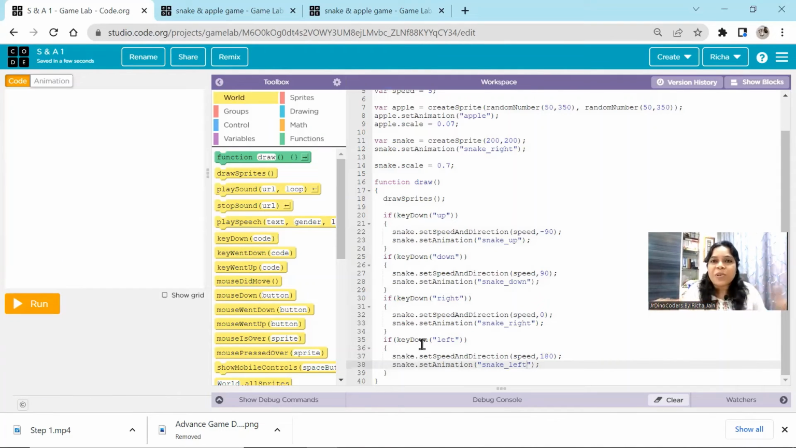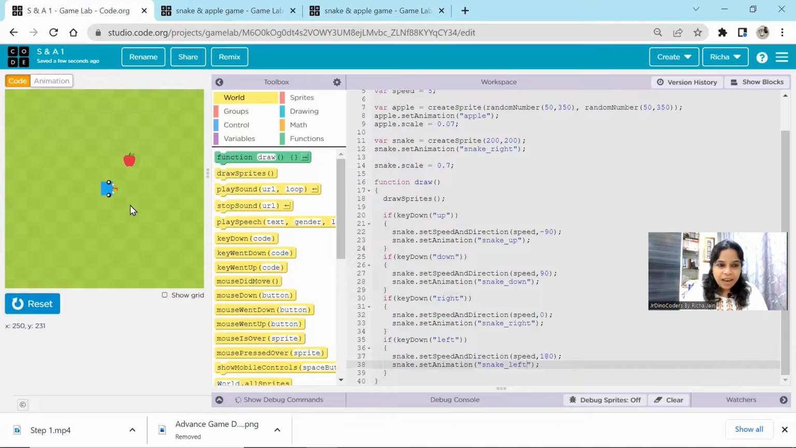But before we conclude, we are done with step 2. Let's do a quick test. So let me run it. Okay, very good. My snake is moving in all the directions. I'm able to move it with up, down, left and right arrow keys. What next? Next, I want my snake to eat the apples or get the apple.